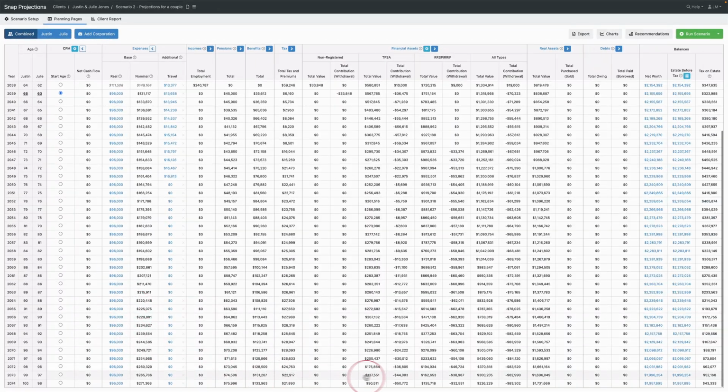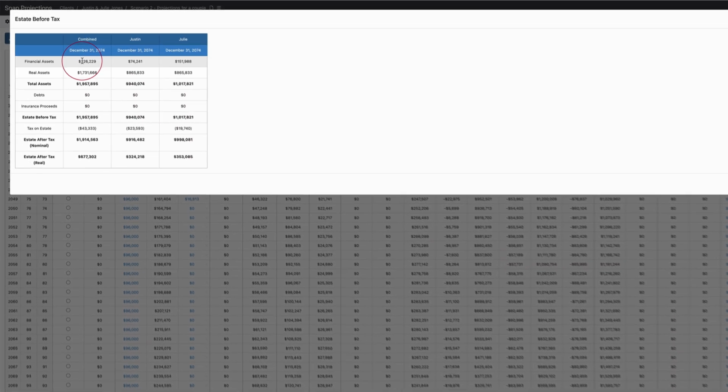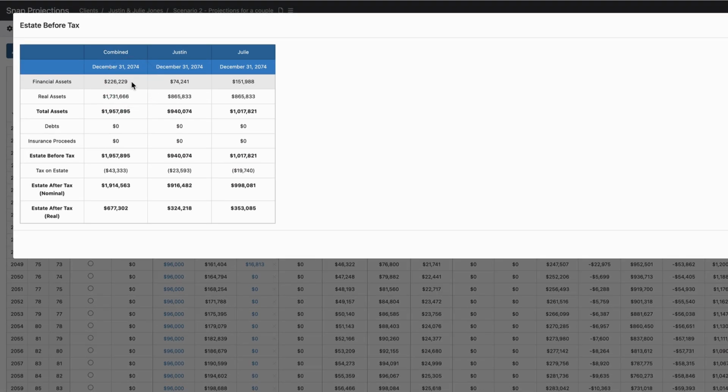At the end of the projections, I have an all types column, which shows they have $226,000 left. Or I can click that final year for the estate to see the values between the couple. So we have the total for them as a couple, and we have their individual amounts. If you have ended the projections for one spouse prior to the other, make sure you're looking at the longest living spouse in this table to have the final estate values in the latest year.